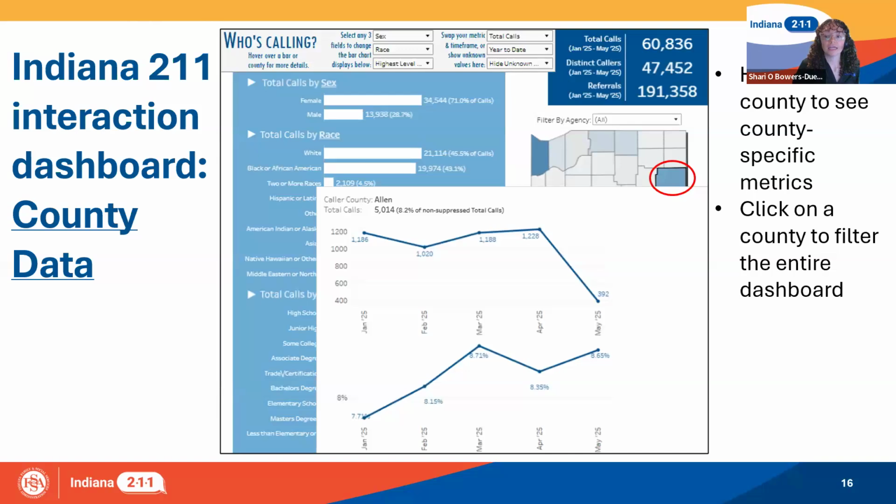So we have gone in depth on the data dashboard in previous sessions. So if you're interested in watching those, you can find those on our 211 University page. The recordings are there. But since I presented county level data in today's session, I wanted to remind everyone that county level data can also be found on the data dashboard.